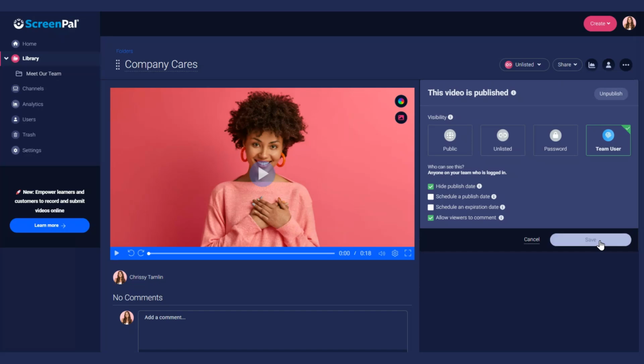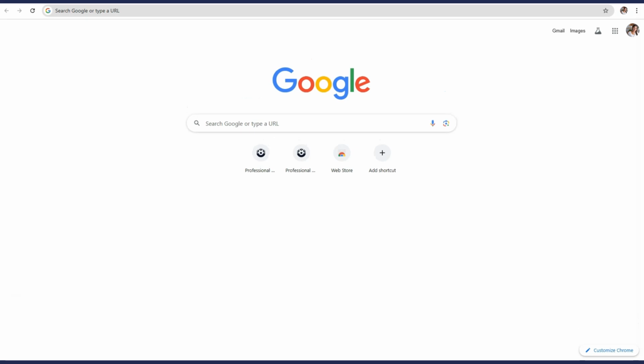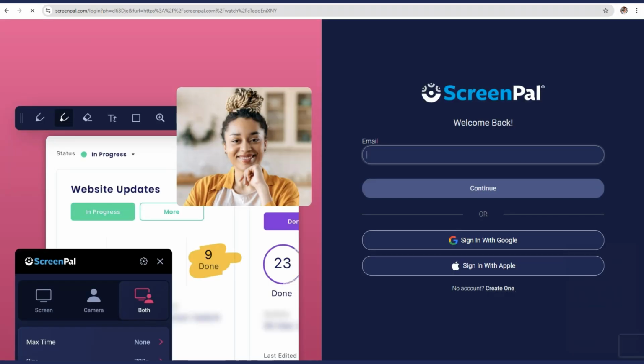When you click Save, your video will be visible to any member of your team who is currently logged into their ScreenPal Team account. If a user who is not logged into your team's account tries to use your video's watch link, they will be redirected to the ScreenPal login page.